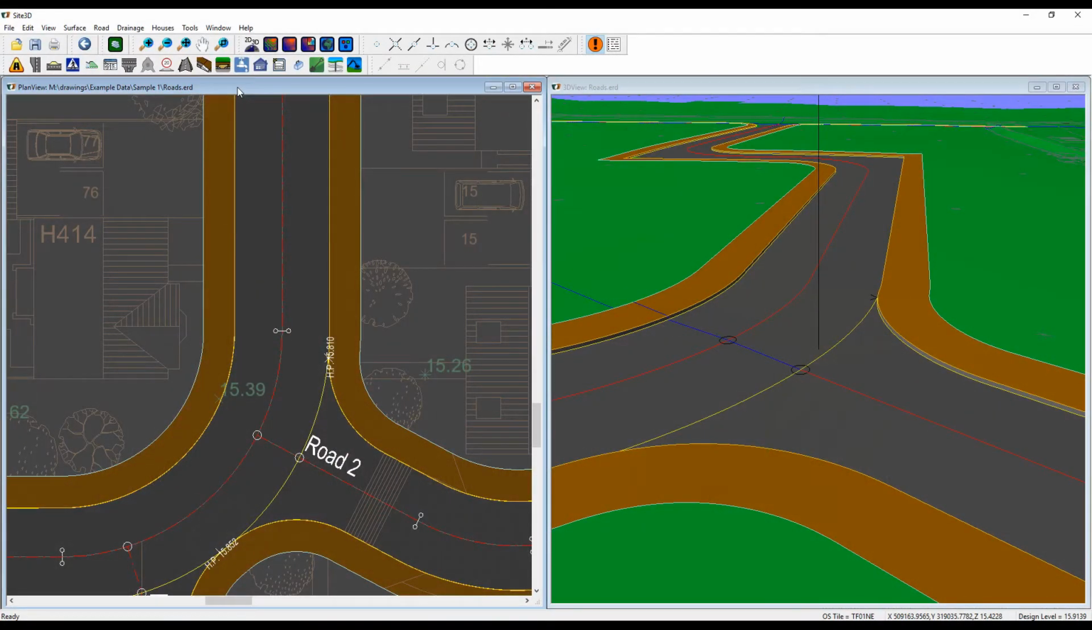I'm going to quickly show you the pedestrian and vehicle crossing features in Site3D. To find them, they're under the drop curbs toolbar here. And firstly, I'm going to add in my drop curb. So I'm going to do a pedestrian crossing over this junction here.